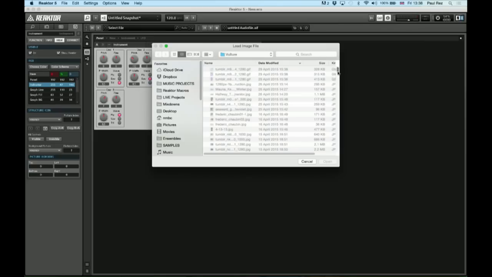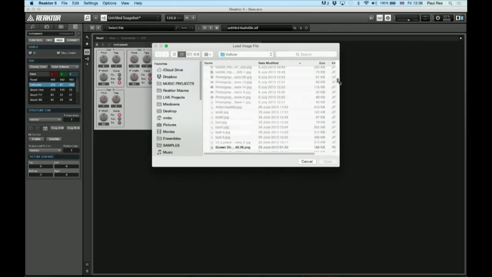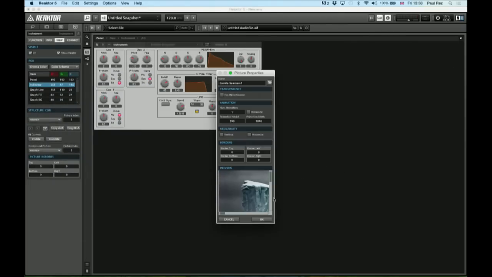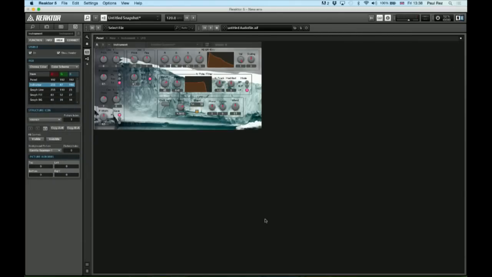Let's see if I've got any PNGs in here. I think I saw one. There's one. I don't know what this is. This might be. I'm sure it's fine. Yeah. Okay. Yeah. That's okay. Whew. So we load that in.